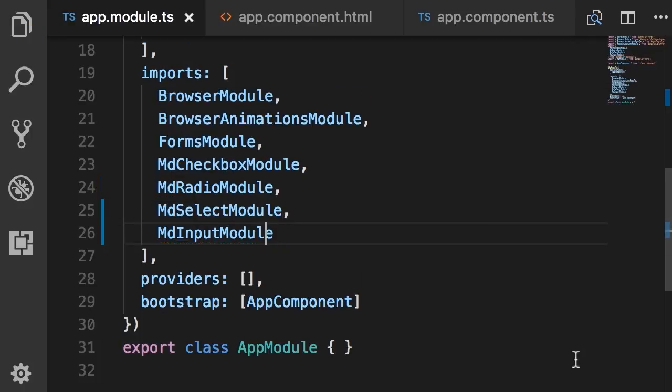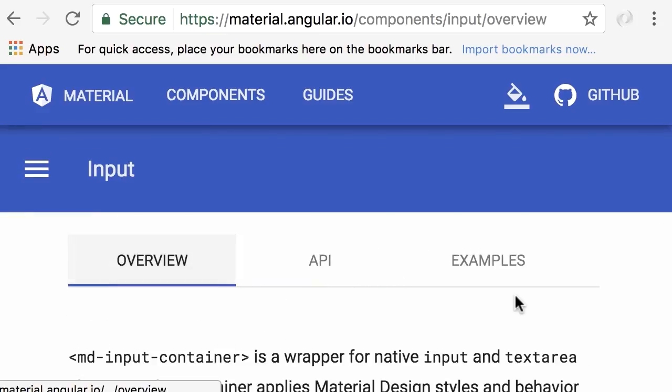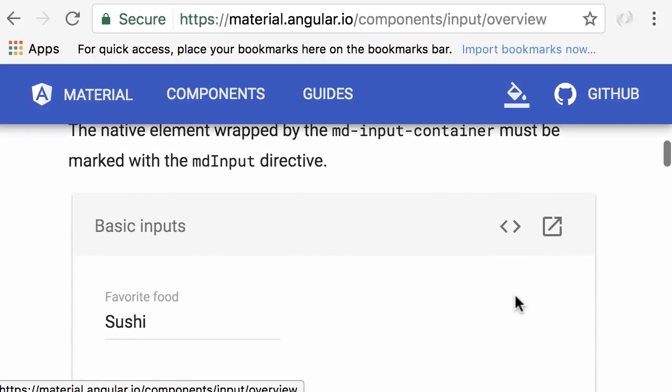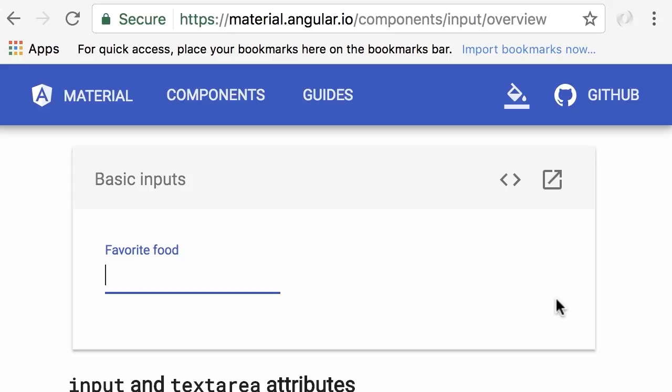Okay, now back in the documentation, let's go to the overview tab and look at a sample example. So this is how the input controls of Angular Material look like. Instead of having the label before an input field, we have a placeholder that is currently on top of the input field. So if I delete sushi here, look, the placeholder is now bigger and more visible. And when we click it, it kind of jumps to the top. So this is a very nice modern effect that you have probably seen in a lot of applications out there.